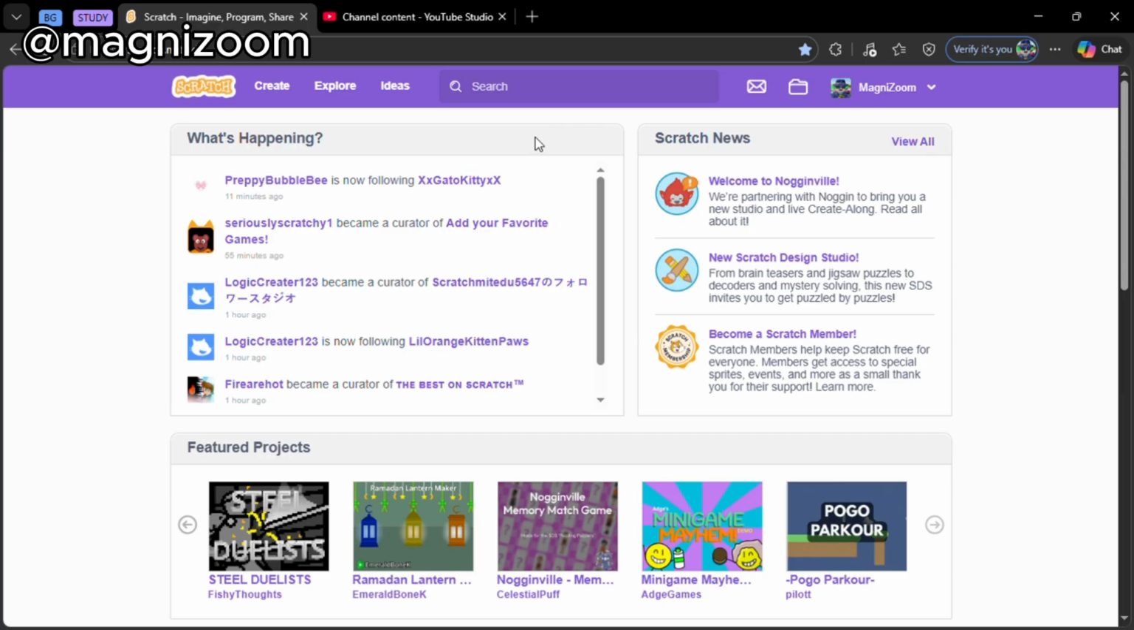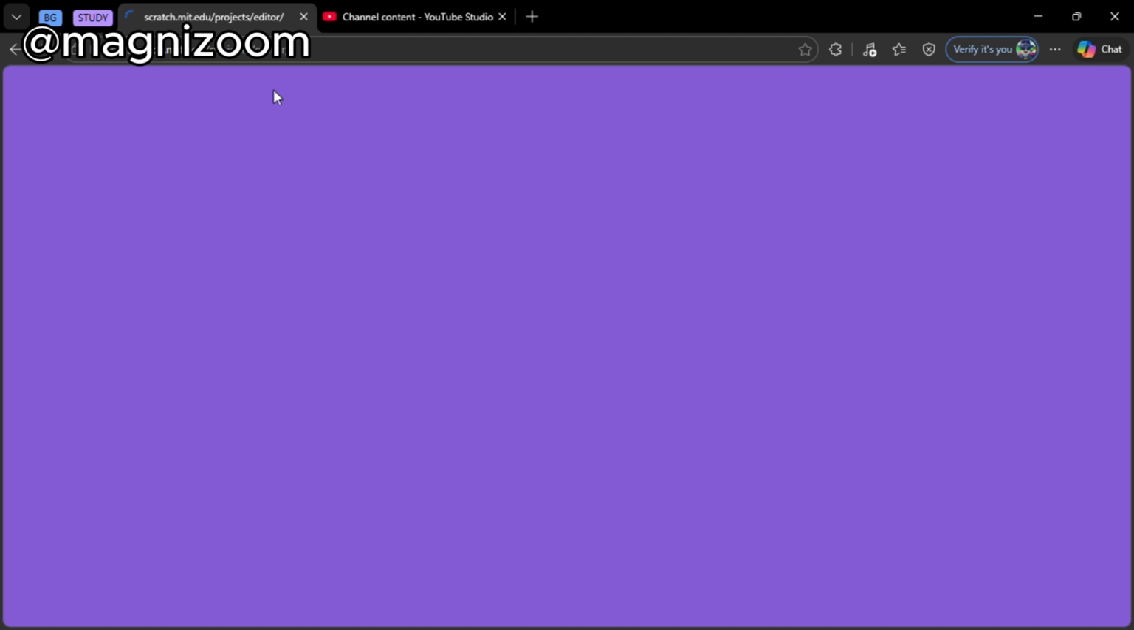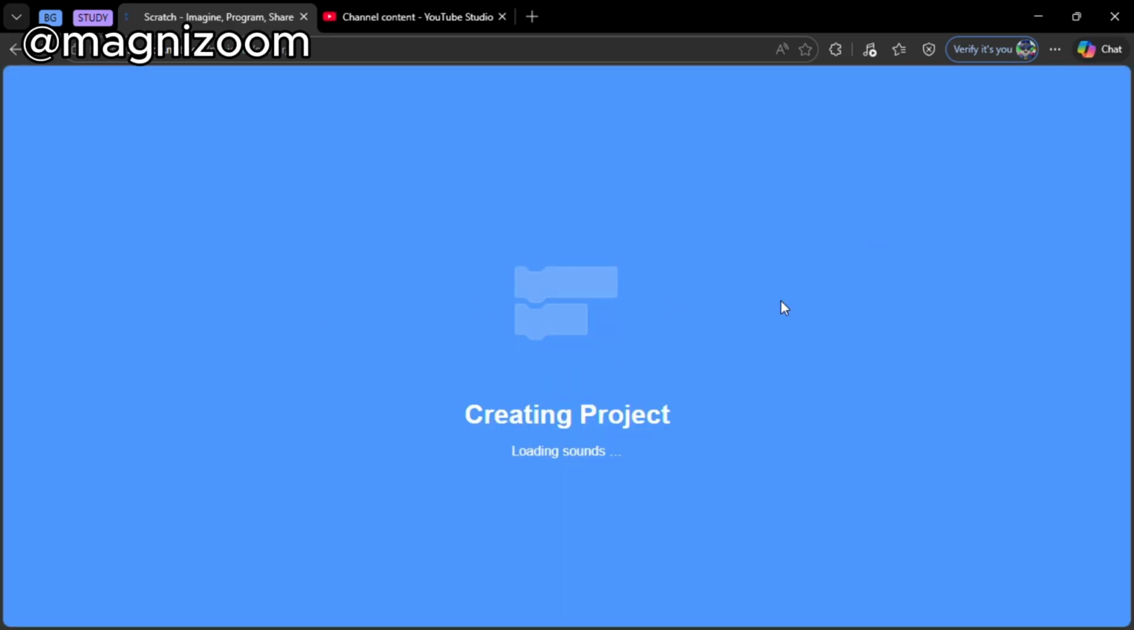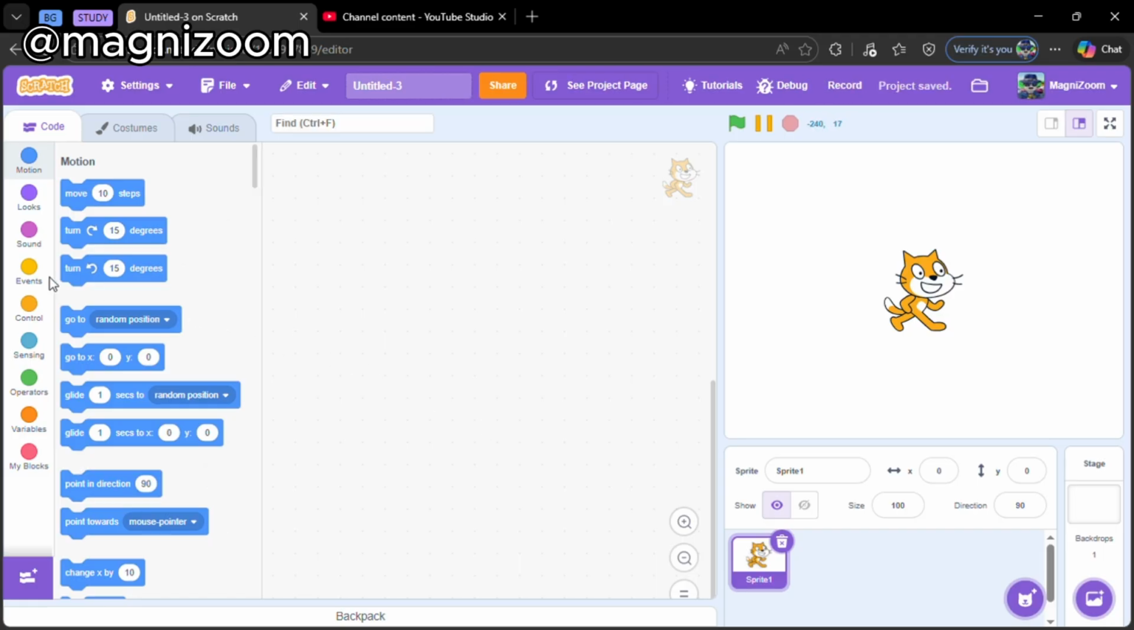Okay, hey guys, today I'm going to teach you how to make a maze by clicking this create button. Of course, you'll see a purple screen, and the link will change, and then the creating project will pop up. Now you have to make your character by naming it player or whatever you want.